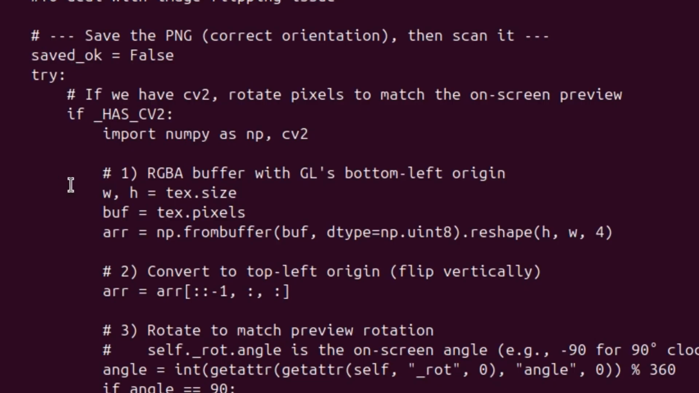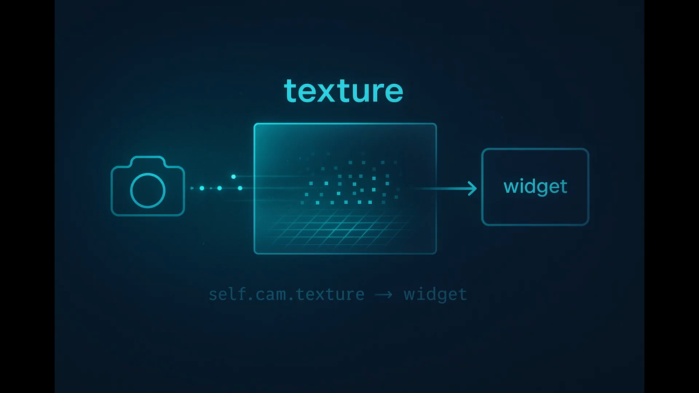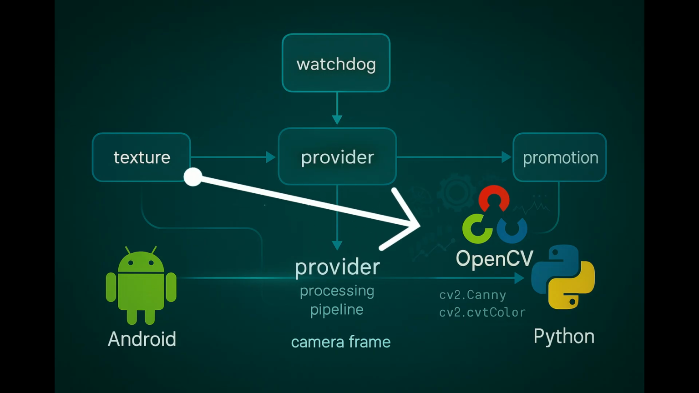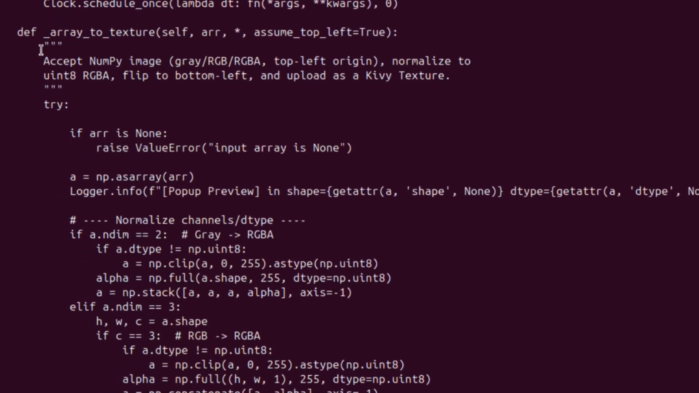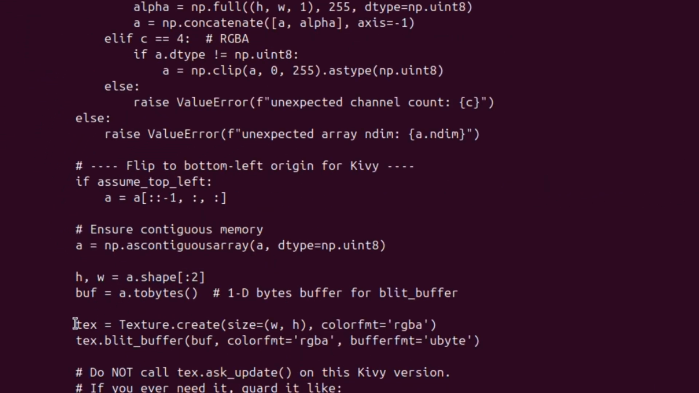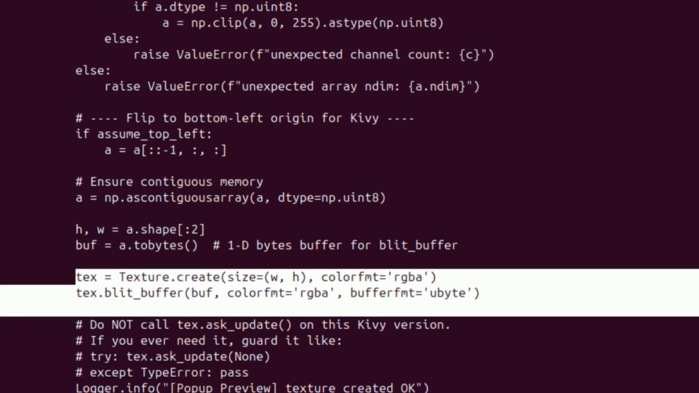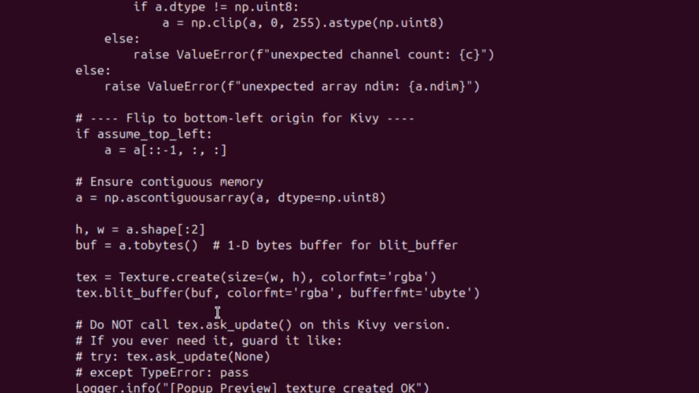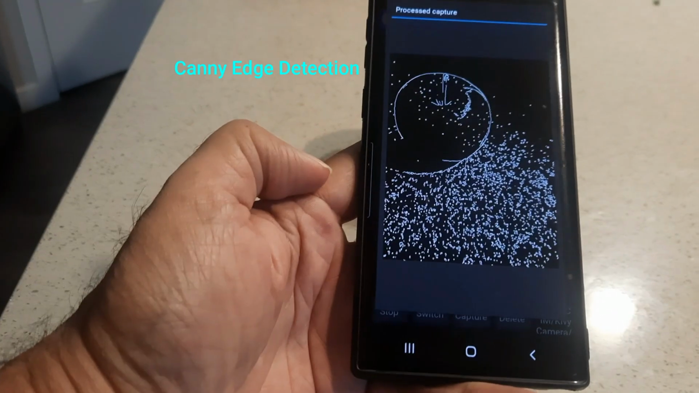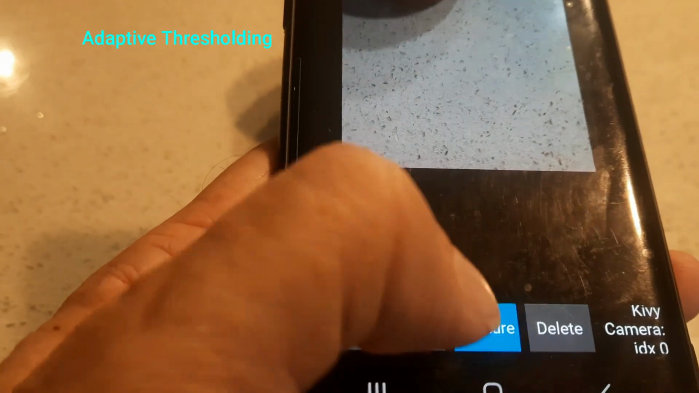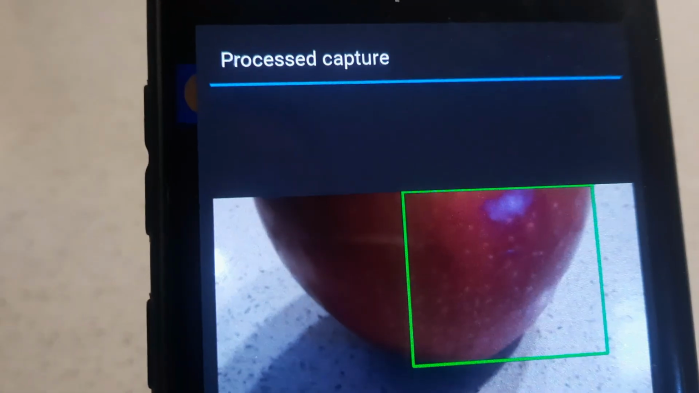Frames arrive from the Kivy camera in RGBA format, flow into OpenCV for pre-processing, and then render right back into the app texture. We'll toggle between 4 real-time effects and watch how each transforms the feed for vision and AI work.